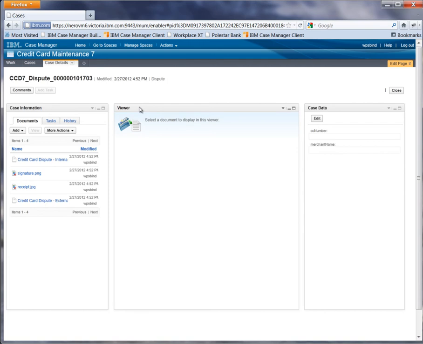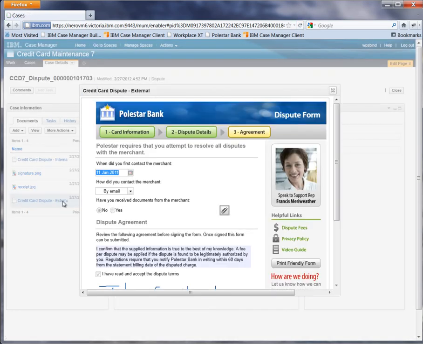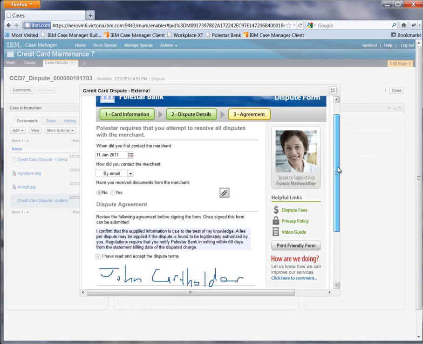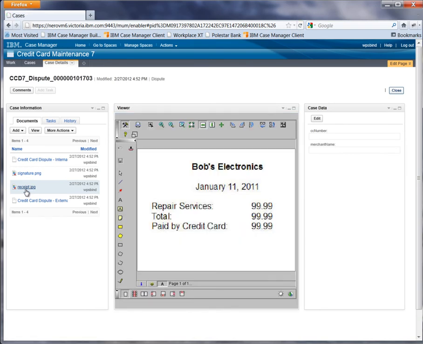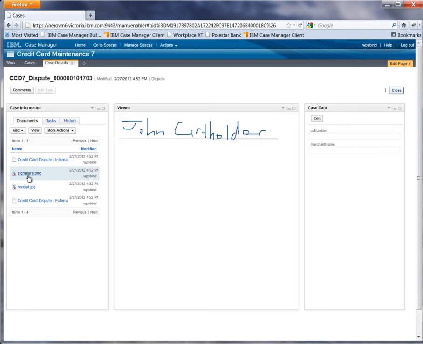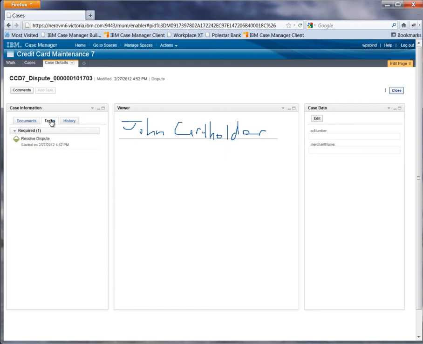Here we can see a number of other things that happened automatically when the form was submitted and the case was created. The customer form was added to the case. If we click on it, we can view it within the read-only dialog. The attachments were added to the case. This is the receipt that was attached to the form. The signature was also added as an attachment. A second form was created and attached. A new task was created and started. And so far, the case properties have not been set.